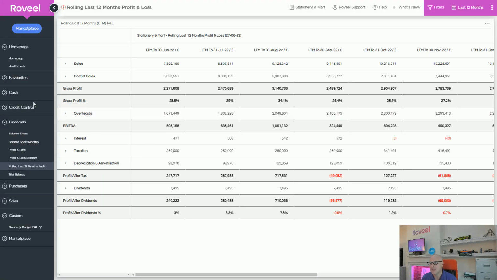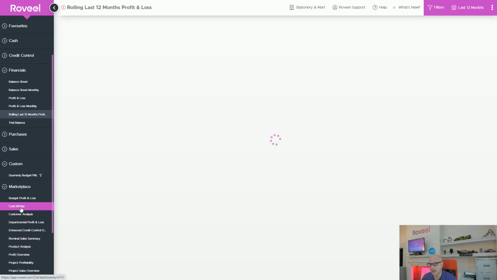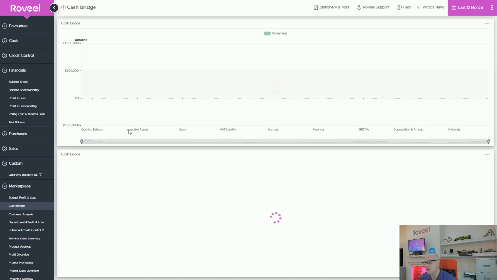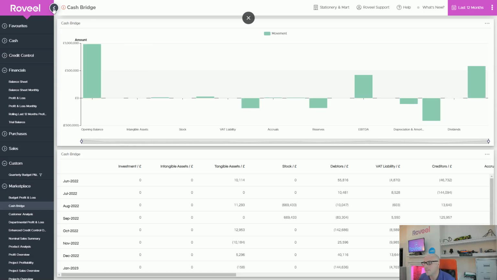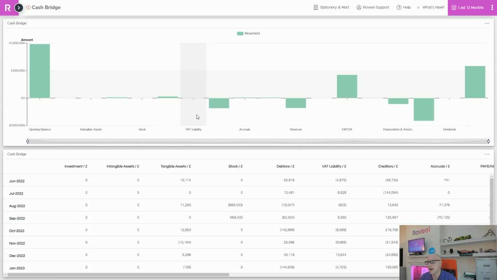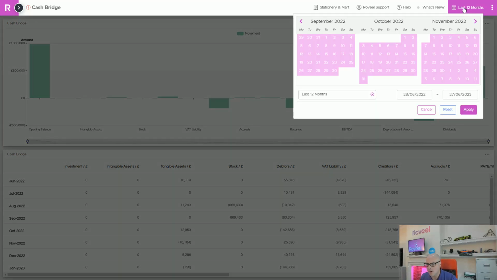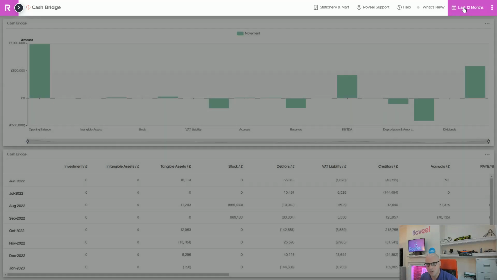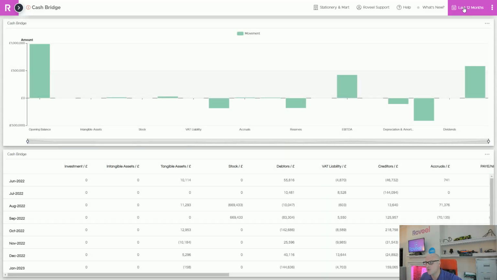I'm going to look at the cash bridge first, which is just under the marketplace. So it's available as part of our marketplace online. And the cash bridge really does show, from whatever date range you like, so you can run it for a day, a week, a month, a year, 2 years, 3 years, 4 years. Here I've got an example over the last 12 months. It shows we had just under $1 million in the bank at the start of the period, and closing at 586,000 there.